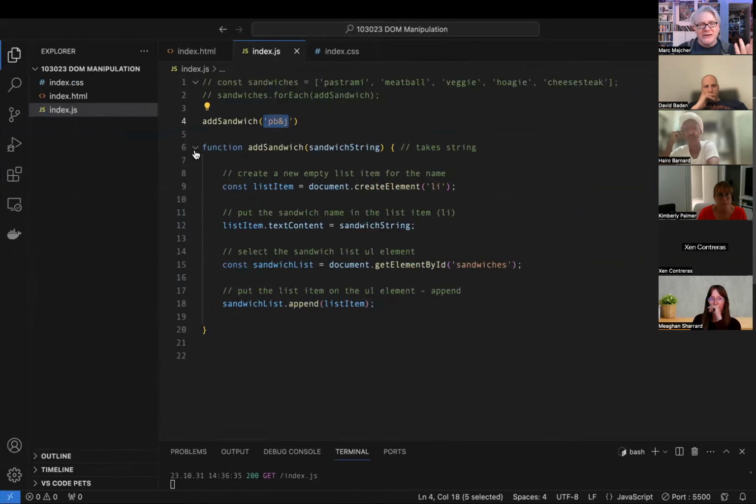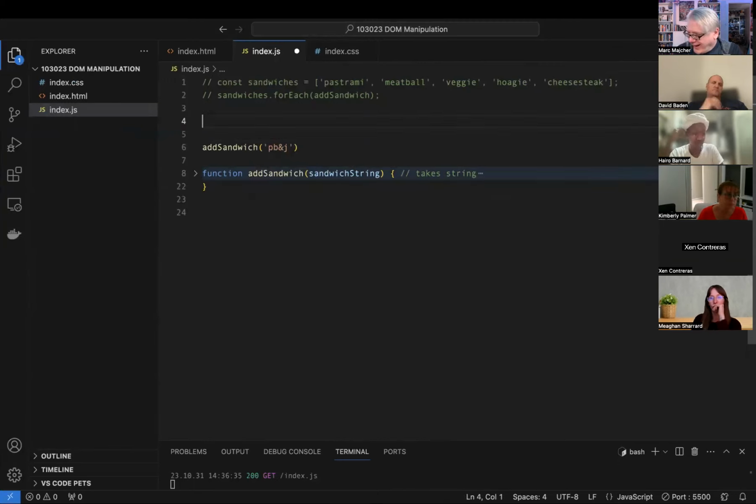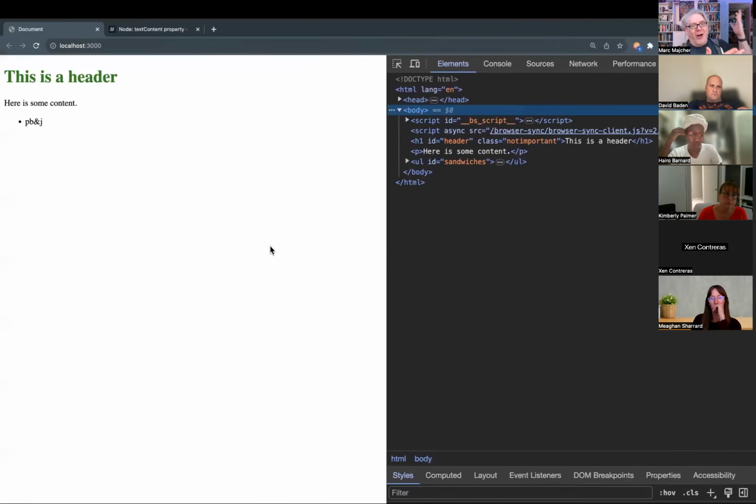Yeah, so this is kind of like a generic set of stuff. And once we write it and we're confident that it works, we don't even need to look at the inside. We just know there's a function called add sandwich. It takes a string and it's going to do some stuff with it. And however we get that string is up to us. We could write a function that says give me a hoagie, and all it does is return hoagie. And we could say, cool, add sandwich, give me a hoagie. And that will add hoagie, hopefully, to our page.